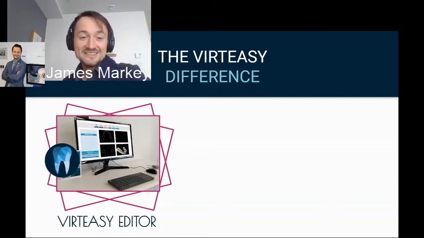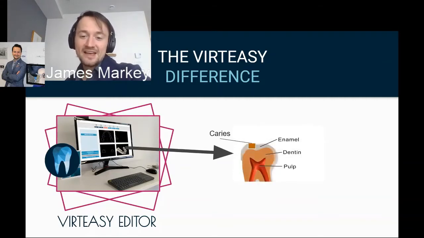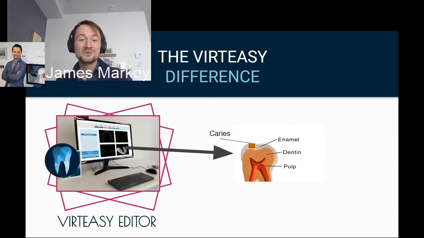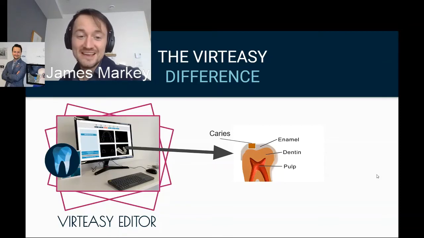With Virteasy Dental, we can actually take that intraoral scan and complete it by adding densities for the dentine, the enamel, the pulp if we wanted to. And we can also go one step further and design a caries and place it within the scan as well. So that's what I'm going to be taking you through today.